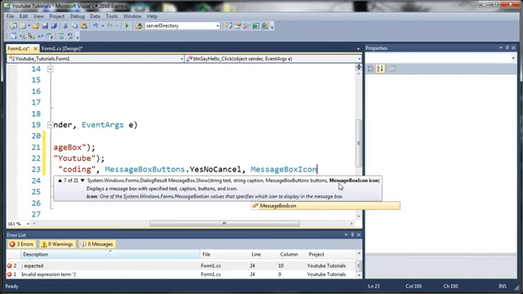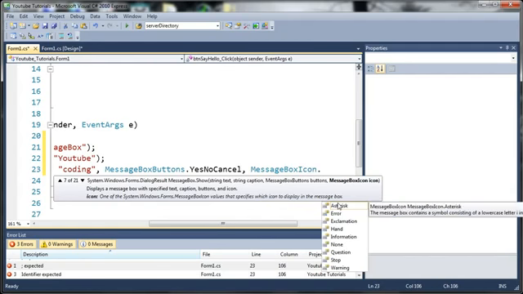So MessageBoxIcon dot, and we get Asterisk, which is basically just a regular message. Error, Exclamation. If you think an error is going to happen, you can show a message box with an exclamation. Hand basically tells the user to stop. Information just informs them of something. You can use None for no icon, which is the default. If you don't tell it what icon to use, it's going to use None. Question, Stop, and Warning.